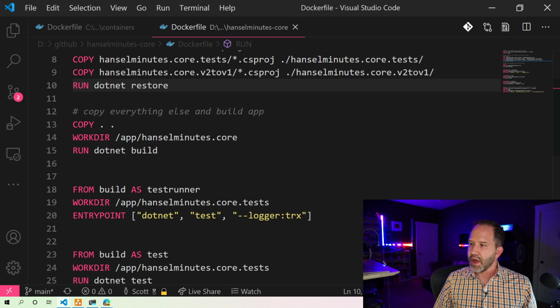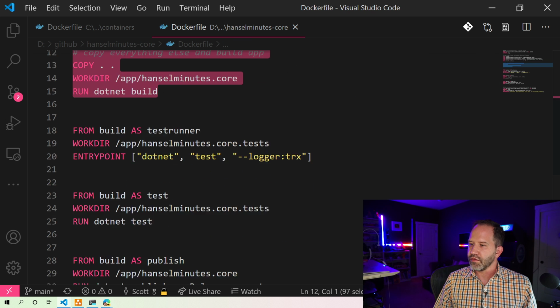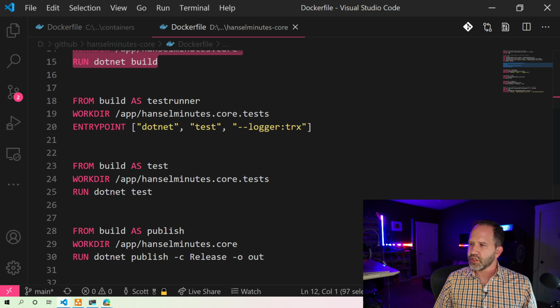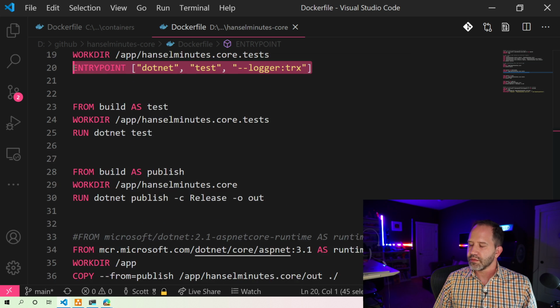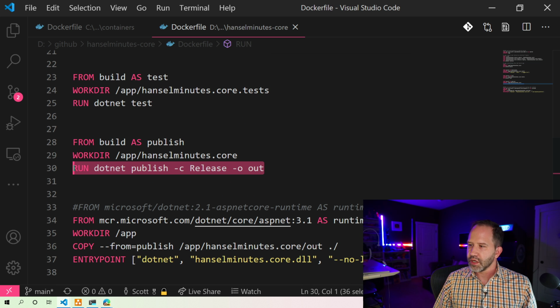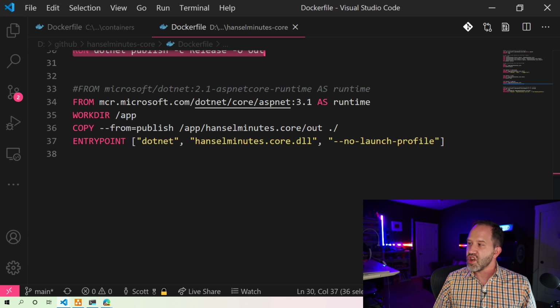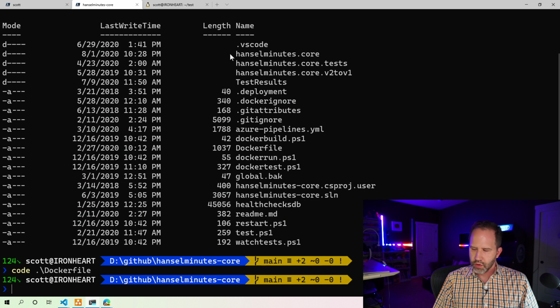And then we actually compile and build in our Docker file. Each layer gets cached. I run my tests. I ultimately publish a release version of my website. Then I get another Docker file, publish the version of my website that I'm going to put into production, and then launch it. All in one call.